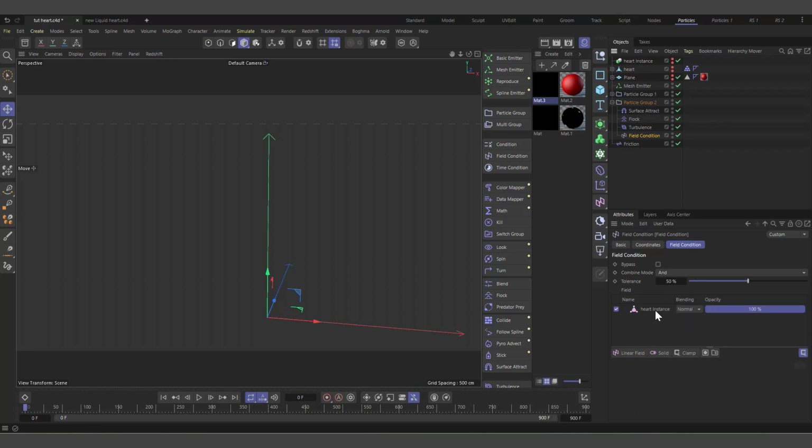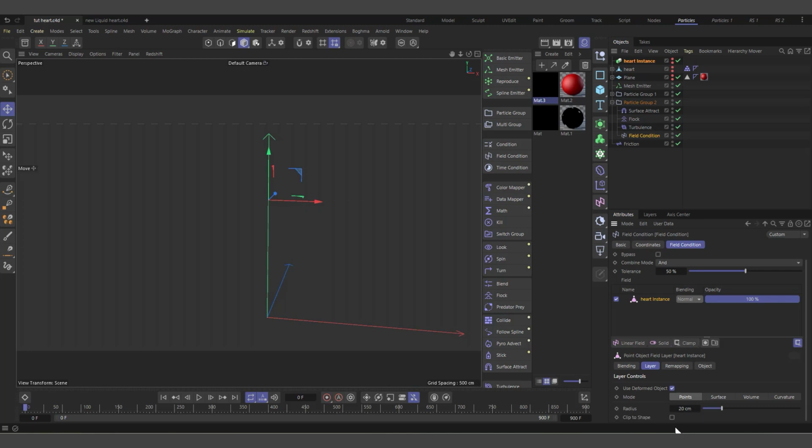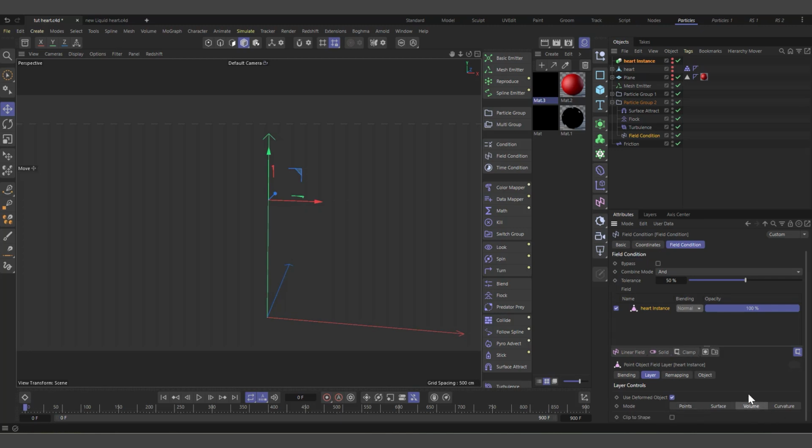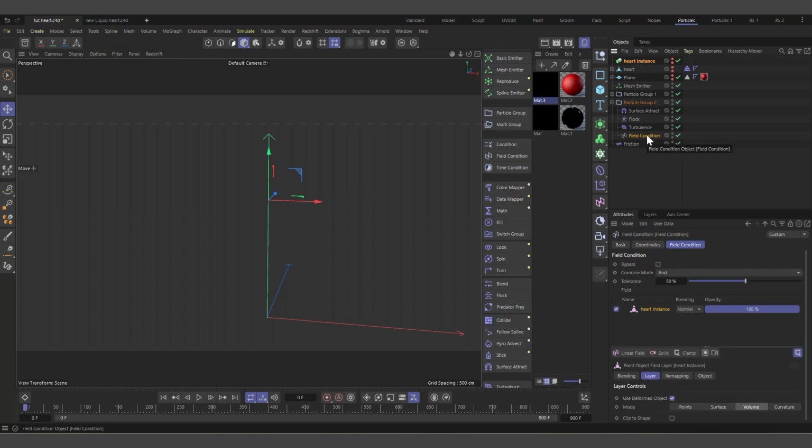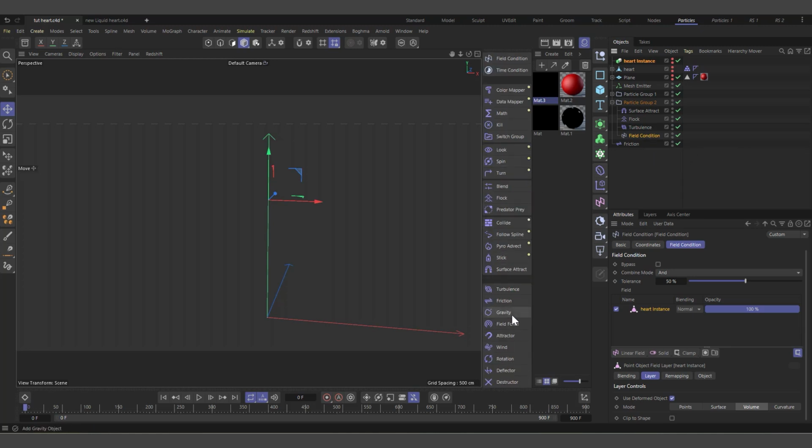Let's drag it in, and now let's set it to volume. So meaning everything within the volume of this instance hat that we've created should do something, right? And what do we want it to do? Kill everything that's in the volume.